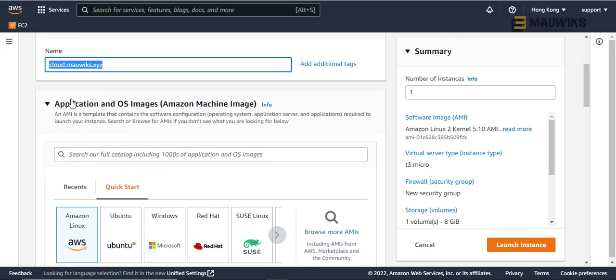So here, this will be your host name. This will be the host name for your cPanel. And make sure you have a domain here.